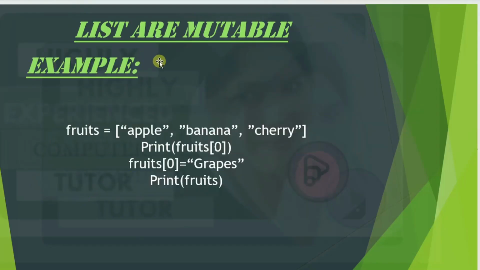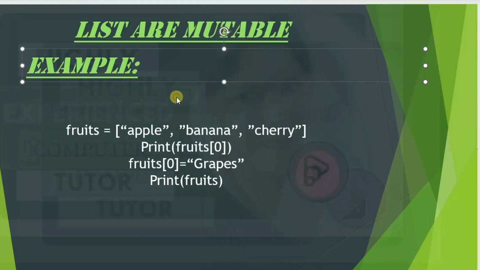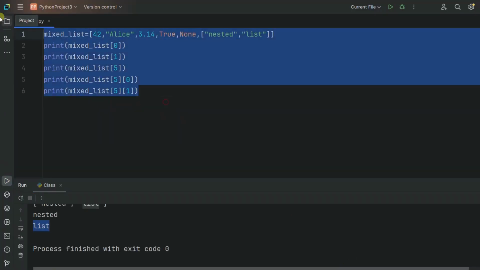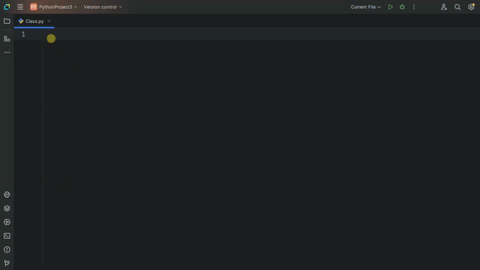So now let's talk about how lists are mutable. In Python, the term mutable means changeable and immutable means cannot be changed. So lists are mutable, meaning we can change their content. This includes adding elements, removing elements, and modifying existing elements. For example, I'm going to take an example. Let me remove this at first, and I'm going to write an example.